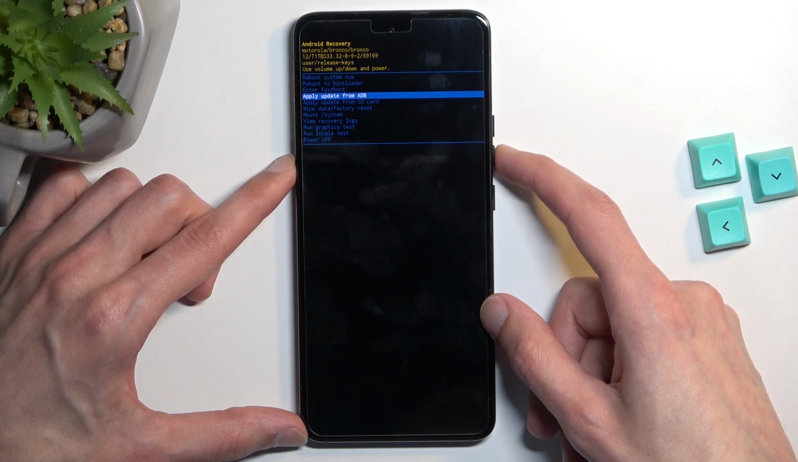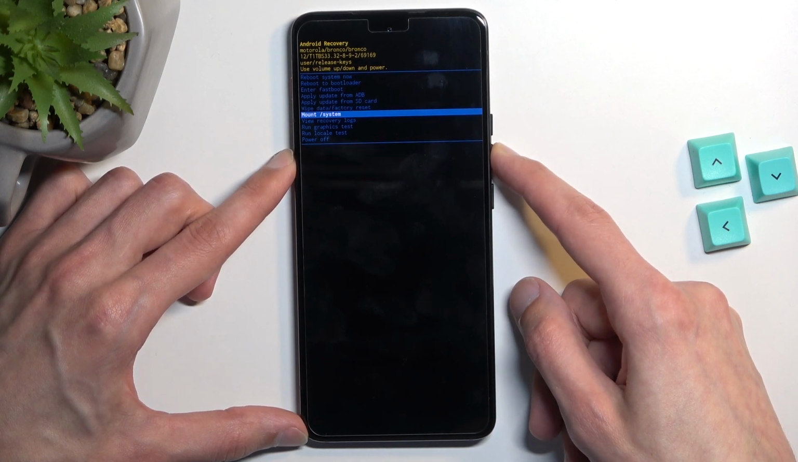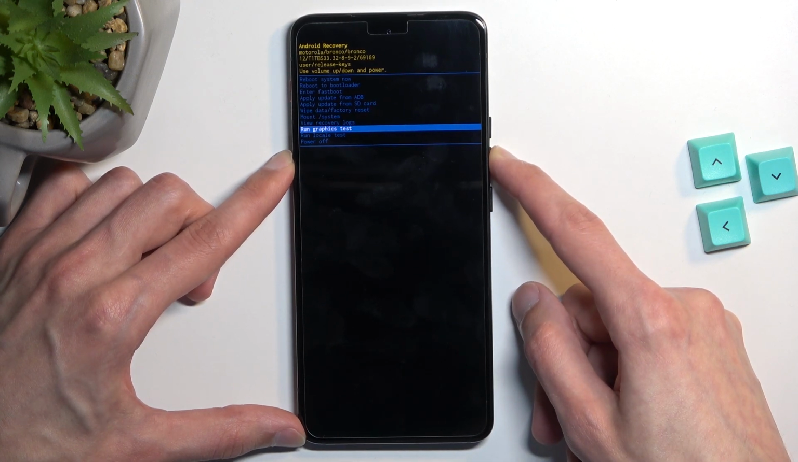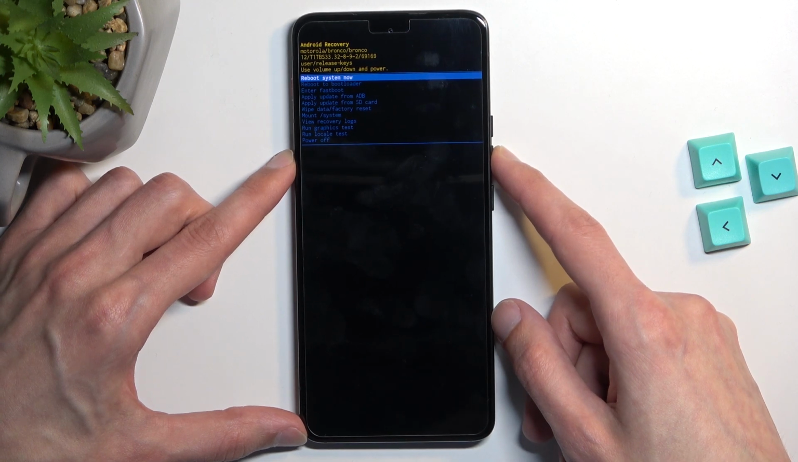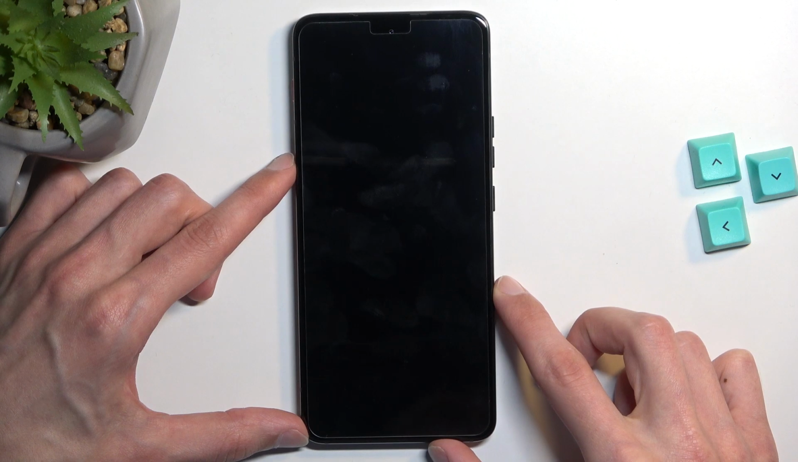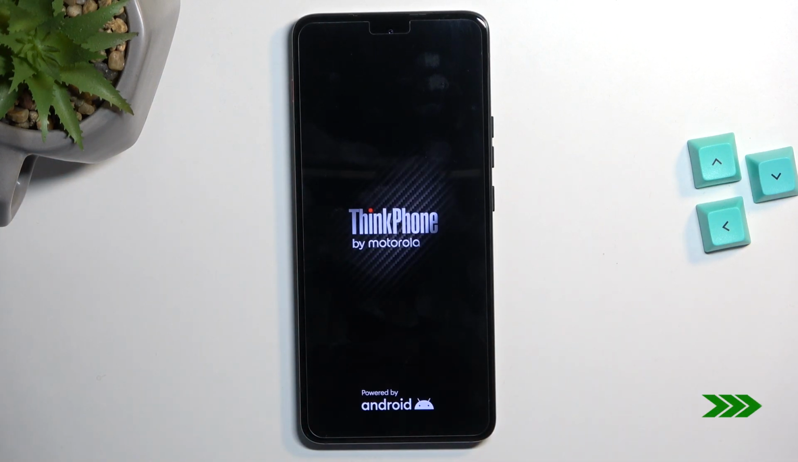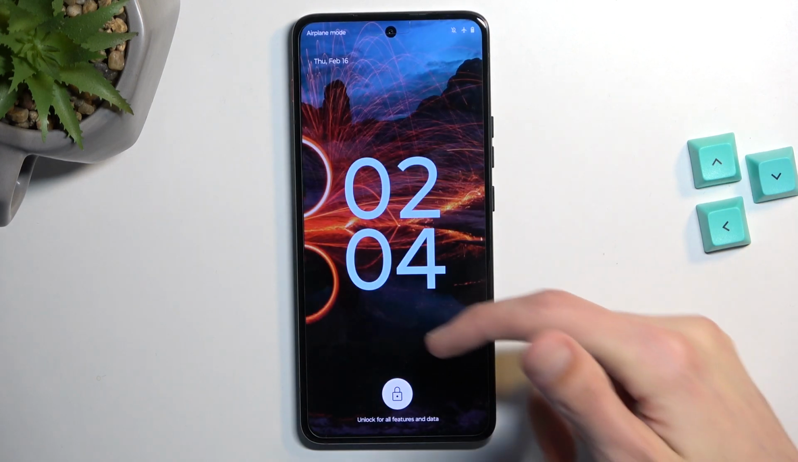Now, moving further down, we have Apply Updates from ADB or SD card, Wipe Data, Mount System, View Logs, Run Tests, and simply power off the device. So there we go, those are all the options. Now I'm going to select the first one, confirm it, just so I can get back to Android. And there we are.